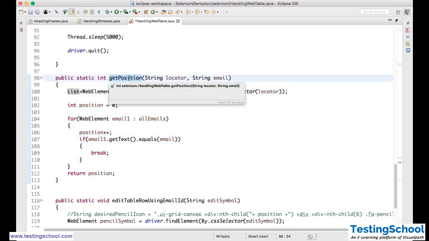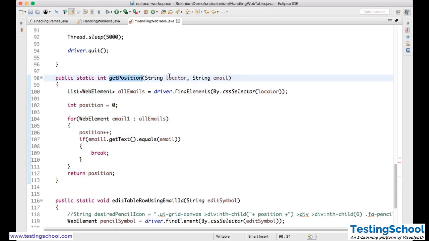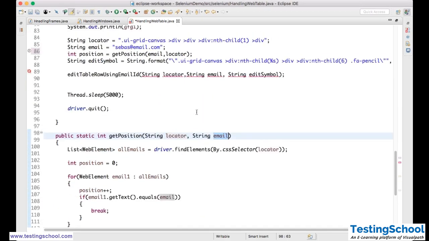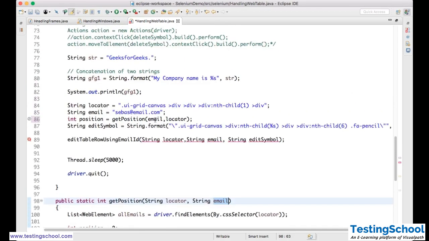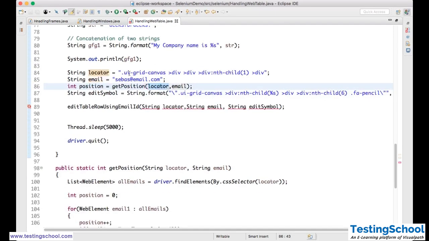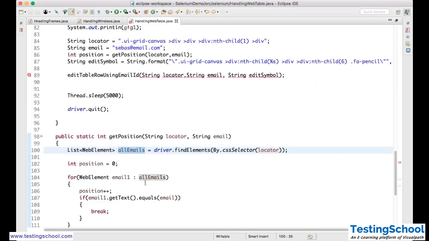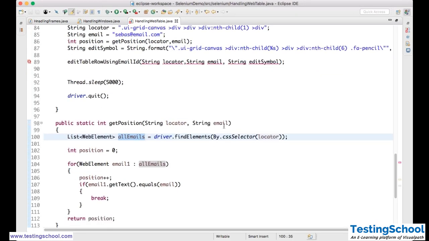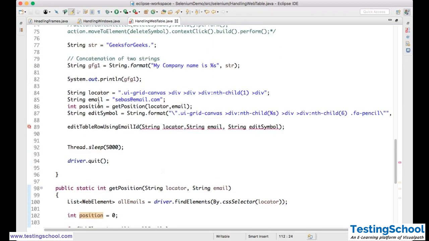First I need to get the position. For that position I am passing the string locator and email ID. So I made it reverse here. First locator and then email. By replacing this locator with this one, this replaced here, and it will find all the elements. In that it will loop through, and by looping through it will take the email and get the position. Now I got the position.